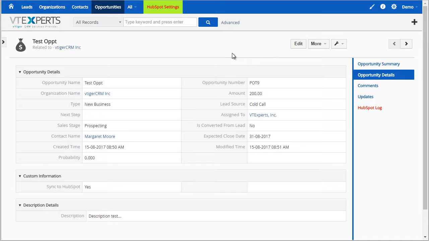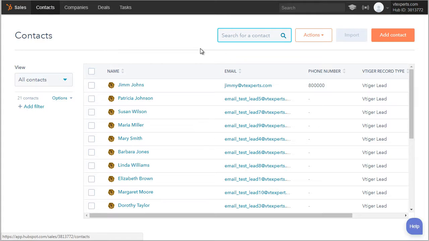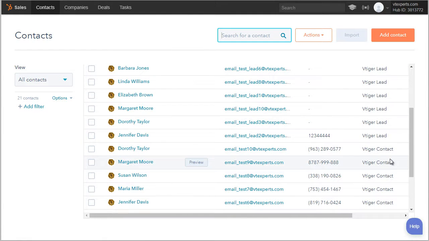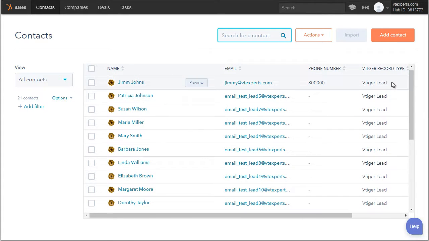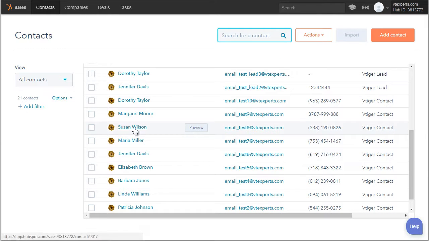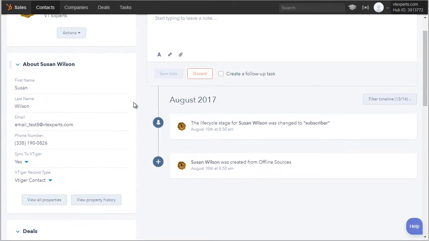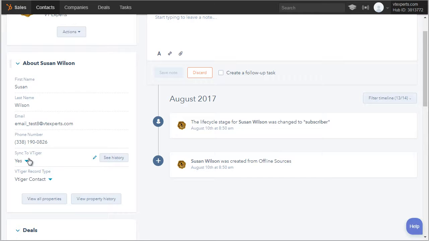Next, let's take a look at the HubSpot contacts and leads. If we go to HubSpot tab, under contacts, we have VTiger record type, which is either lead or contact. Since VTiger supports both leads and contacts, but HubSpot only has one type of record, which is contacts or companies, we can then specify to sync the record to the lead in VTiger or a contact. And then as the information goes back from VTiger, we can see that the record type is either a lead or a contact. And if I'll go ahead and open this one up, we can see that the record type is contact and the sync to VTiger is yes.